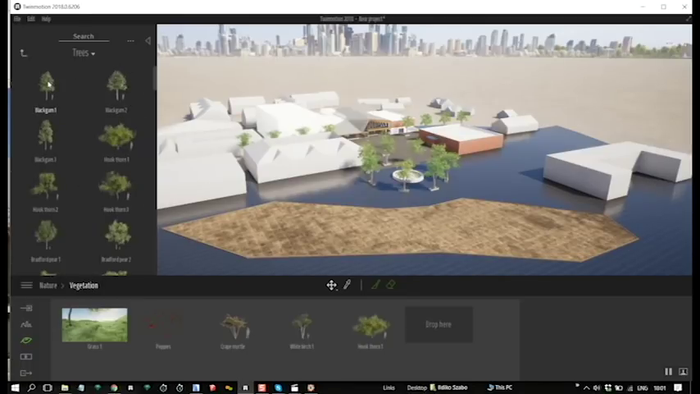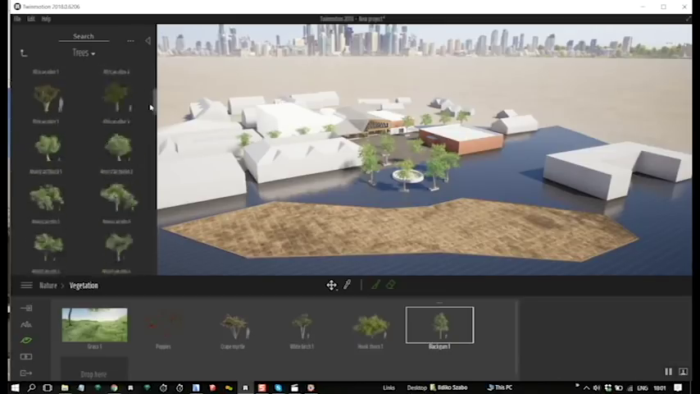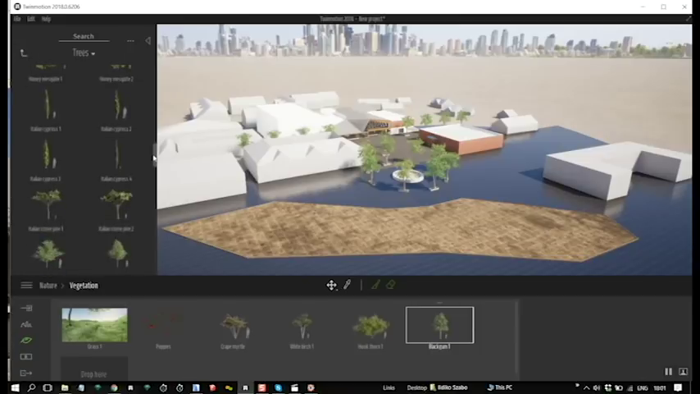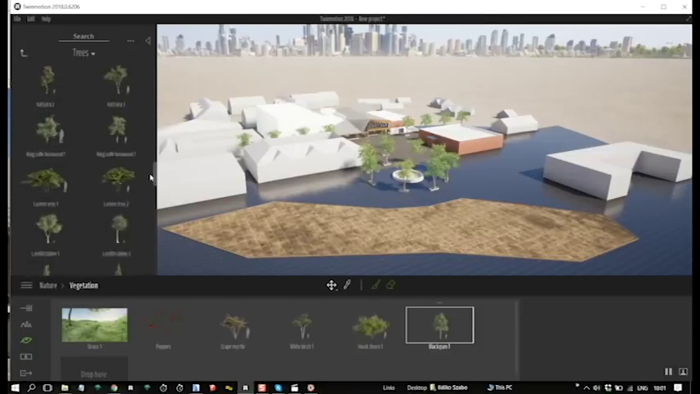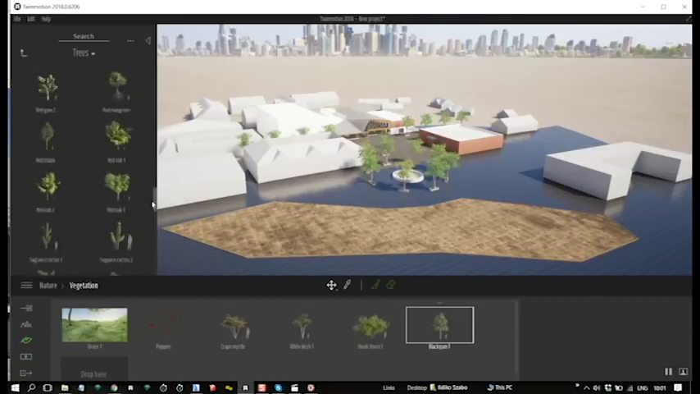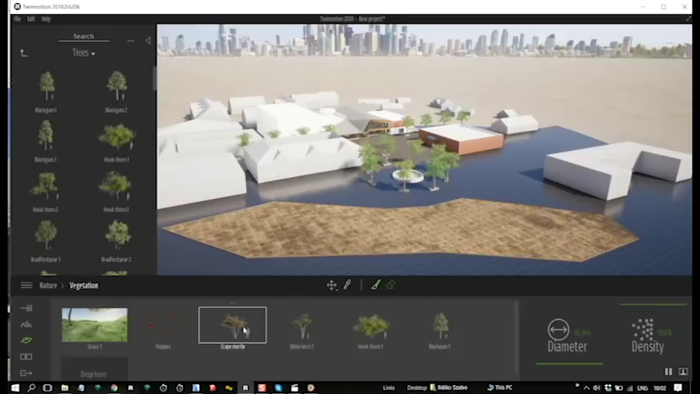If I want to add more trees, plants to this selection, I'm welcome to do that, or I can browse the full content of the library just to give you an idea about its content that contains trees coming from all over the world, really. It's a very wide library. Then I make the selection of the plants I want to distribute.